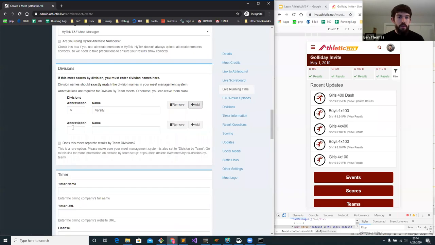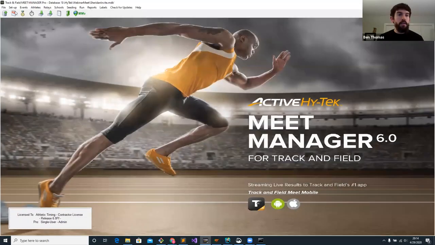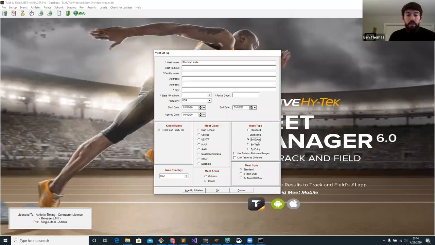Click to add another one. And in our case, we are not doing a division by team meet. If you are in HyTek and you're in your meet setup, so we're just doing a division by event meet. If you were doing a division by team meet here, you would check that box in Athletic Live. It's a fairly rare setting.